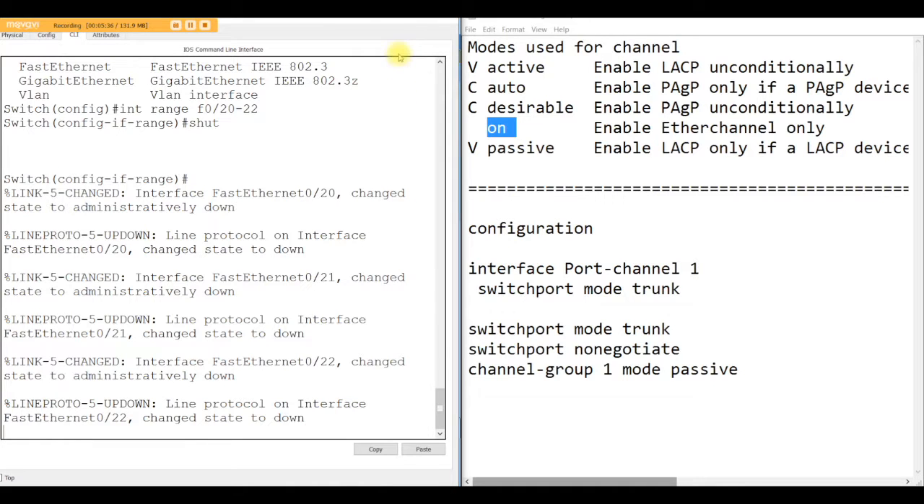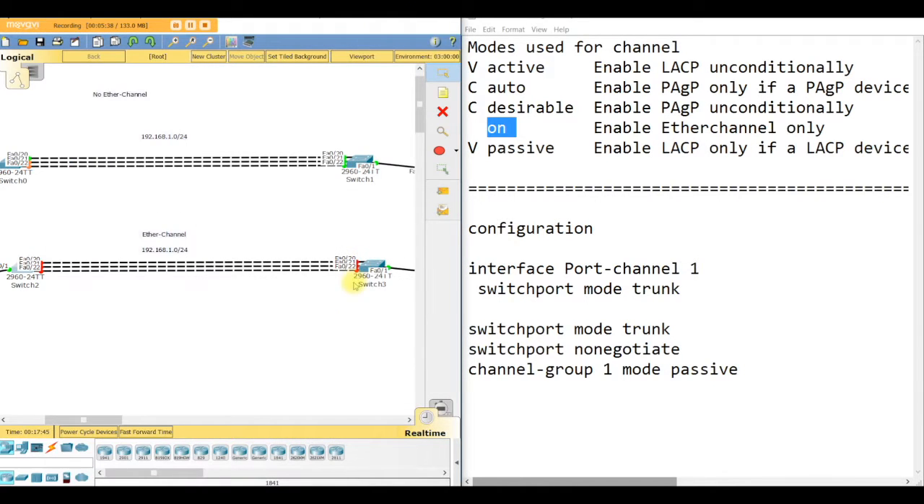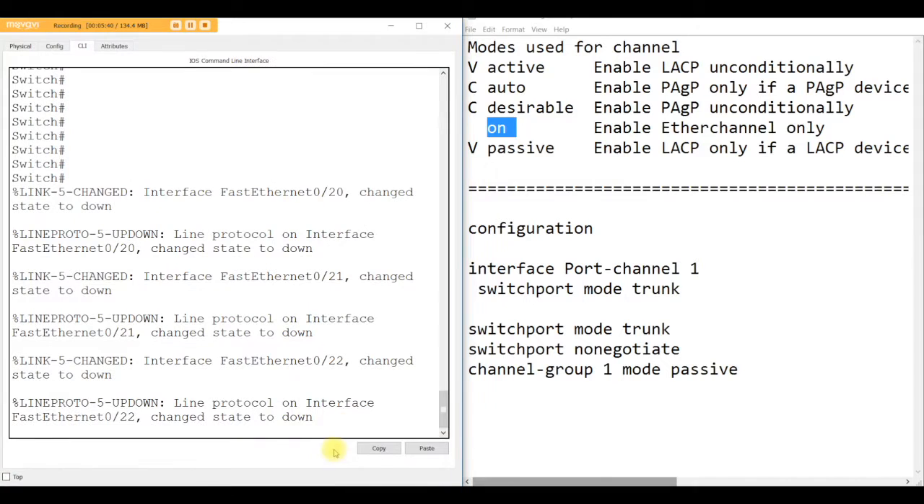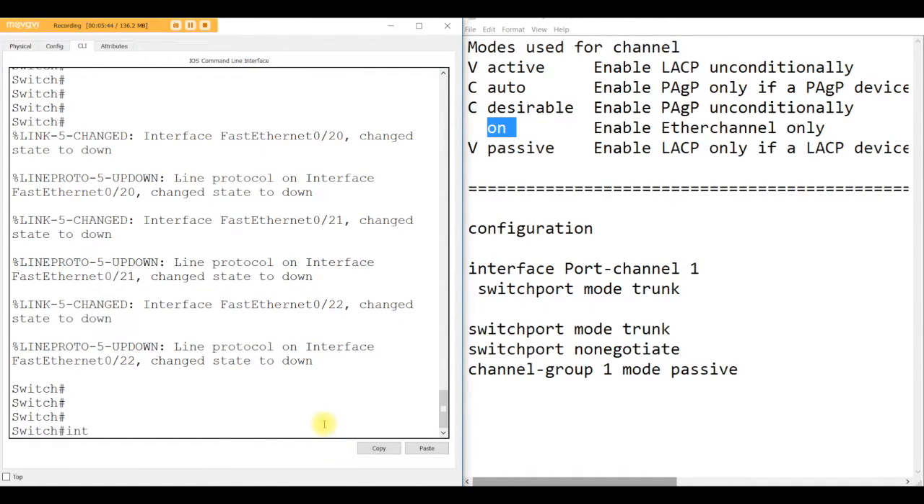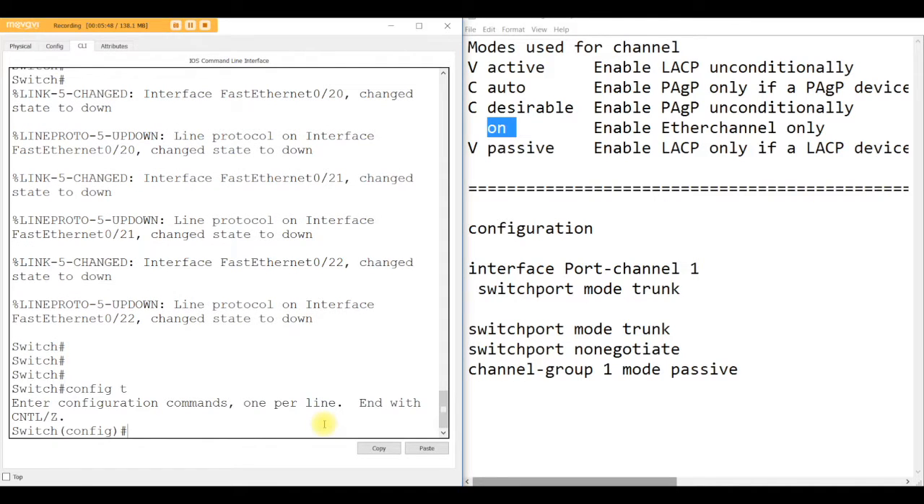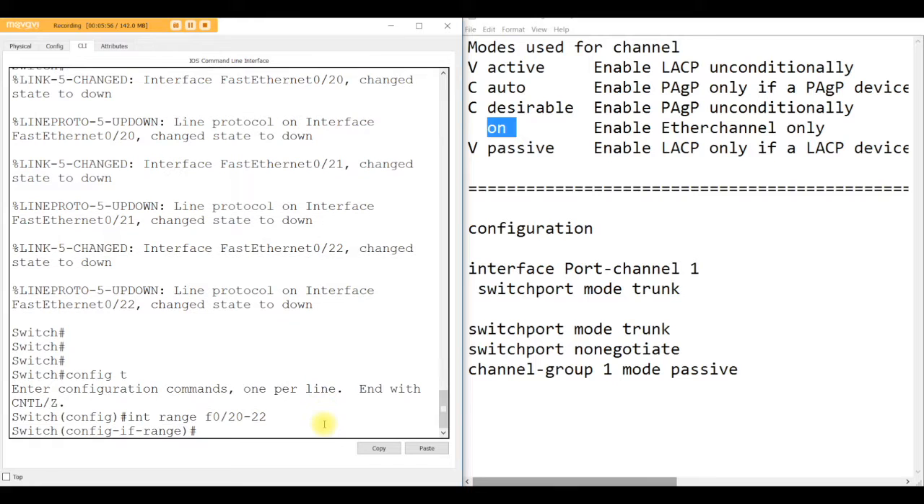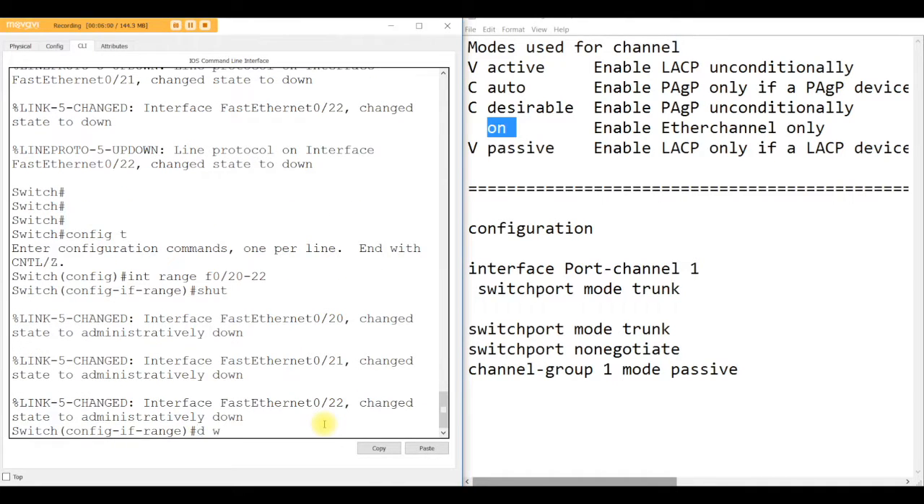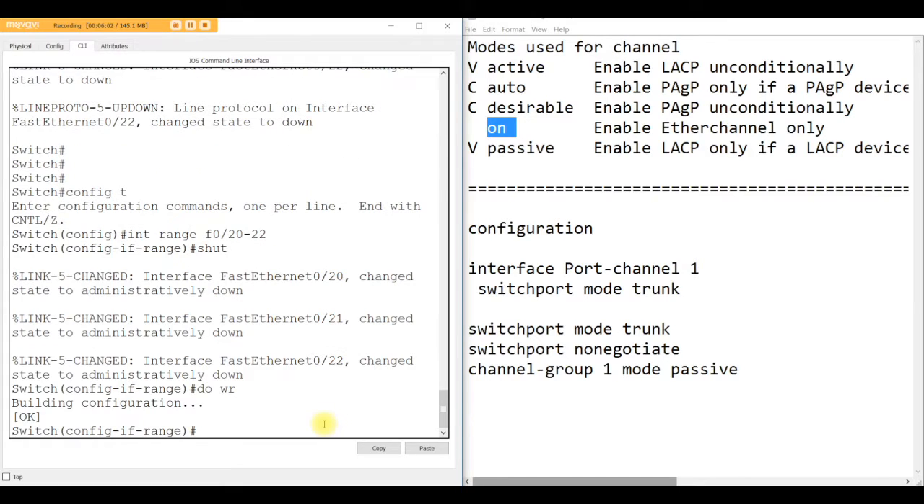All right. And I'm going to do the same thing on the other side as well. I'm going to go ahead and open that up. And again, I don't want anything to start sending me any information whatsoever. I'm just going to do int range F0/20 through 22, and then do a shut. Right, shut them down. WR. Just a force of habit I have to do that.